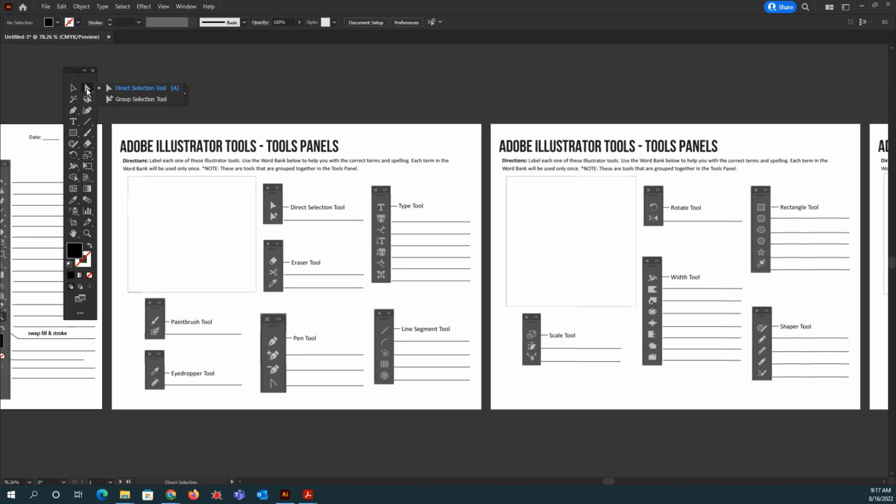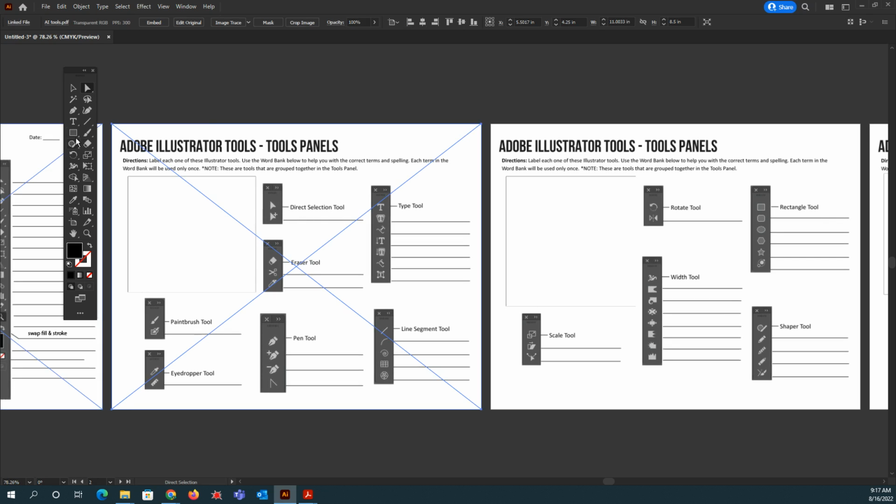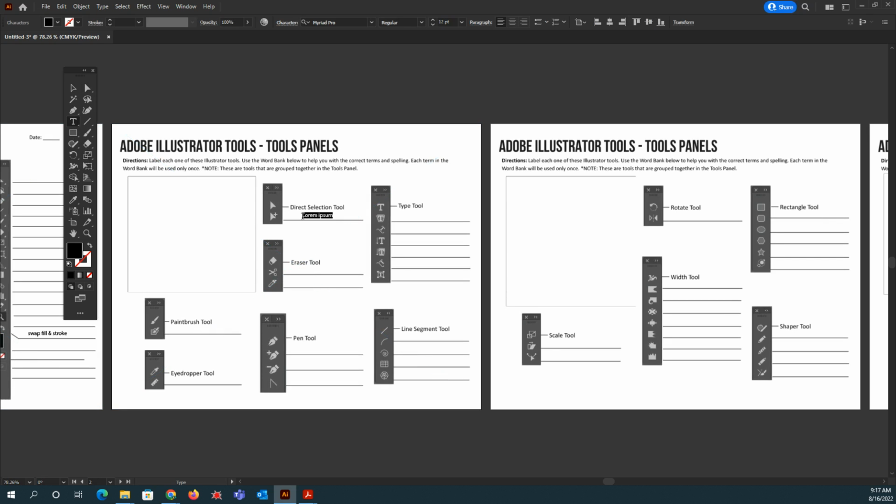All right, so I'm going to click and hold that open, and I'm going to hover above it. It actually tells me what it is. This is my group selection tool. So right here, I'm just going to type out group selection tool, and then move on to the next one.